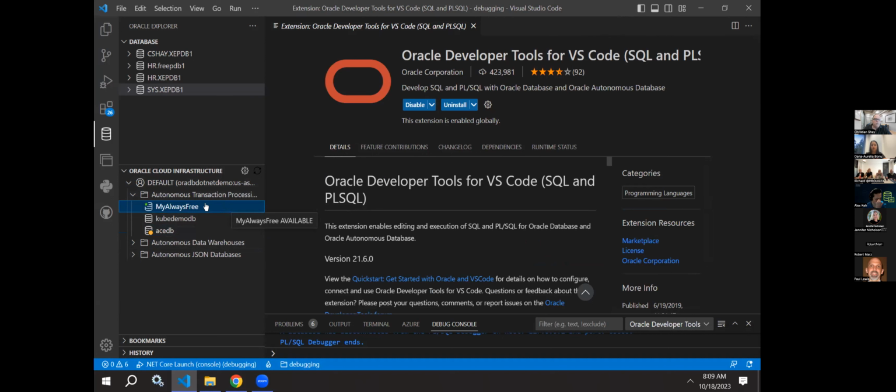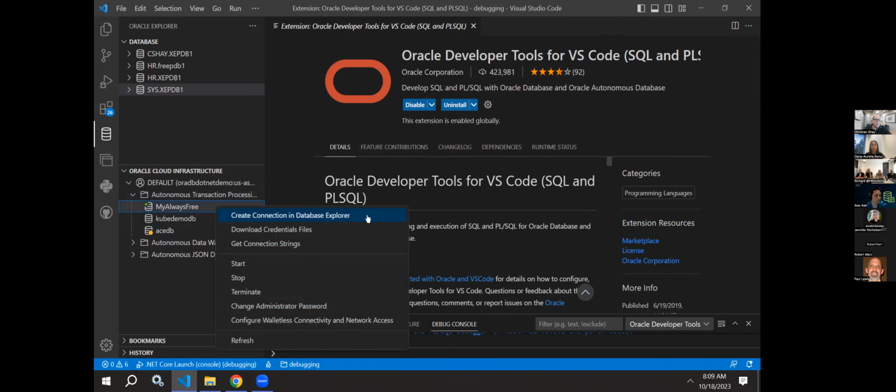So let's take a look at some of the menu items that are hanging off of my autonomous database instance. Skipping the first couple for a moment, you can start it, you can stop it, you can terminate it, you can change the administrator password, and you can flip back and forth between using a wallet and not using a wallet. For my demos, I tend to use a wallet just so that I don't have to keep authenticating my IP address if it changes. But it's all here, similar to what you can do on the website.